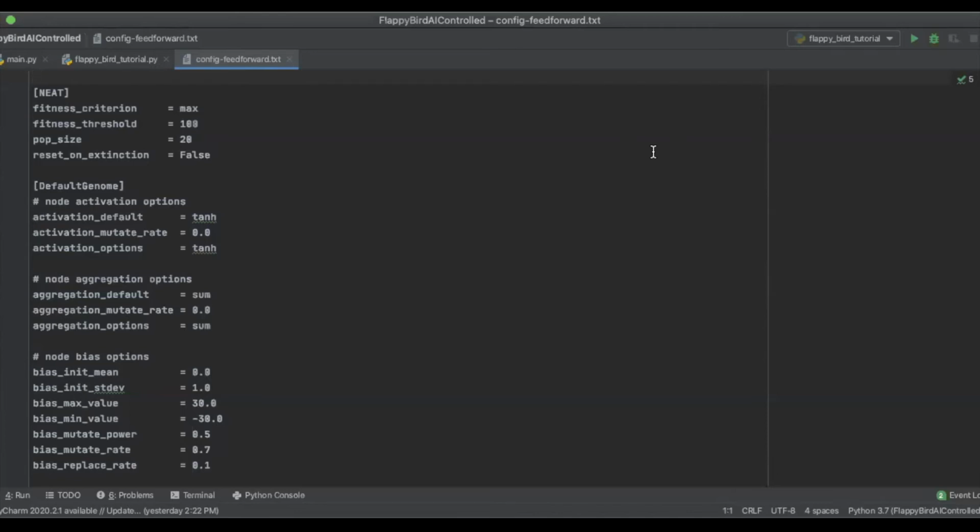The next is the fitness threshold. So what fitness level do we want to get before we terminate the program, right? So if we get a bird that has 100 for its fitness level, we can exit the program because it already is doing extremely well.